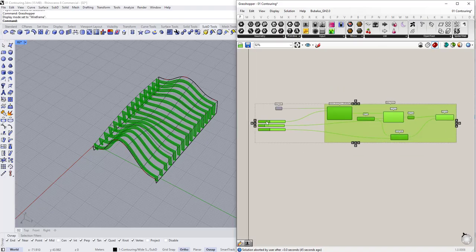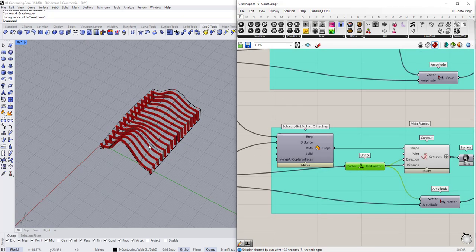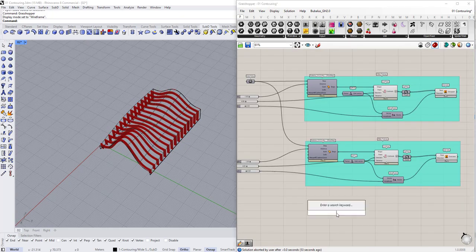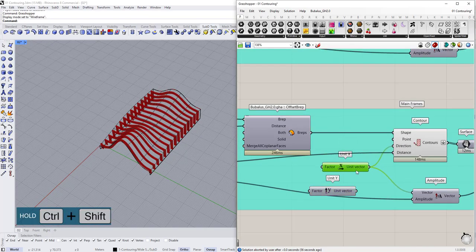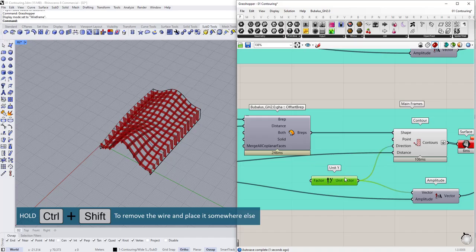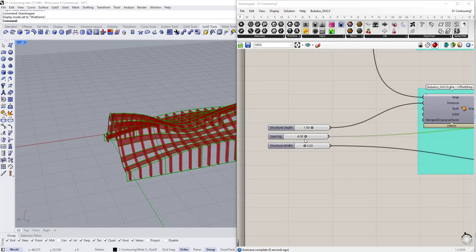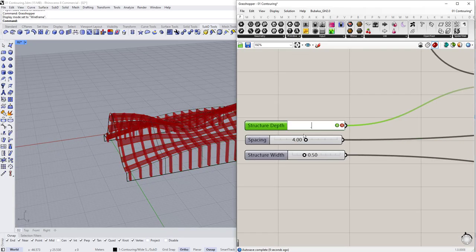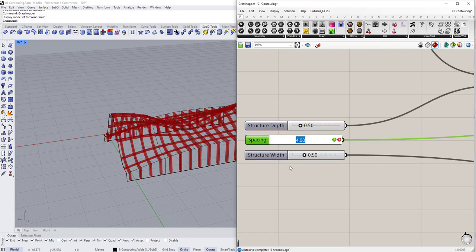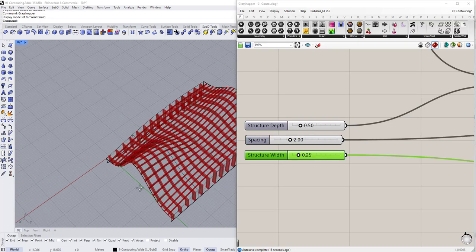Select all this one and press Ctrl C, Ctrl V. But now this is going to be in the Y direction. So I'm going to type Y on it, and let's replace this one. So hold Ctrl Shift and move this from here to here like this. So now this provides us with the secondary beam, but of course it has to be way, way smaller. So the depth is going to be maybe 0.5, and the spacing is going to be smaller, maybe 2 meters, and the structure width is 0.25.